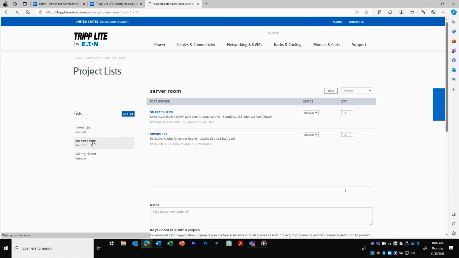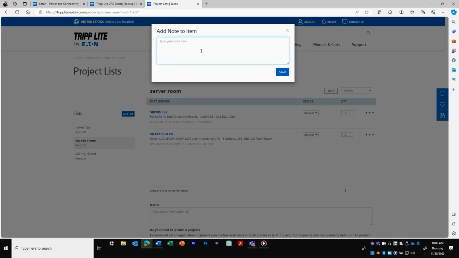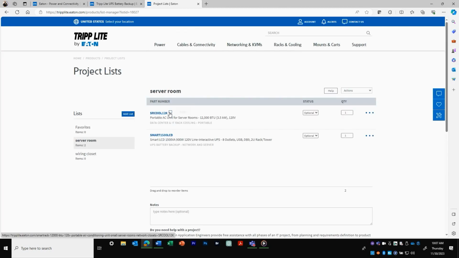If you want to reorganize the items on your list, simply hover over an item, click on it, and move it where you want it. To the right of each item, if you click on these three little dots, you can do any of these things. You can add a note. This note will save to your product, and if you want to see it, just hover over this icon near the model number. You can copy the product to another list.